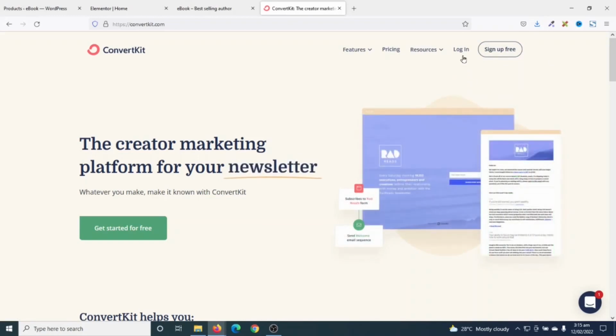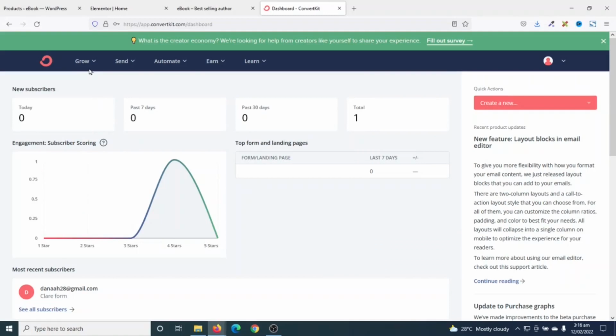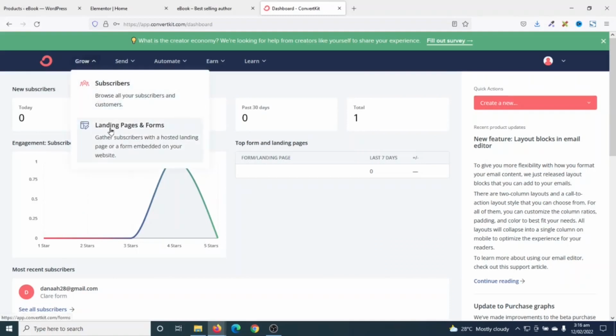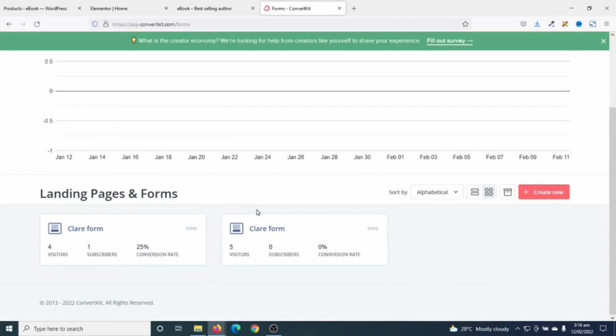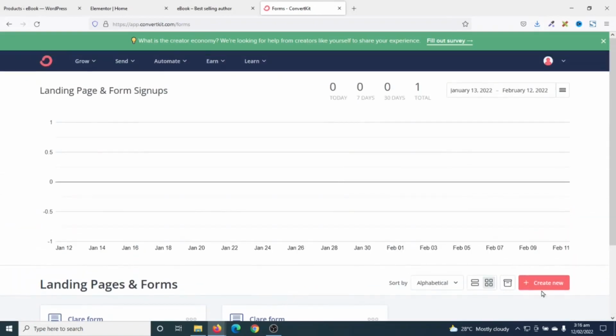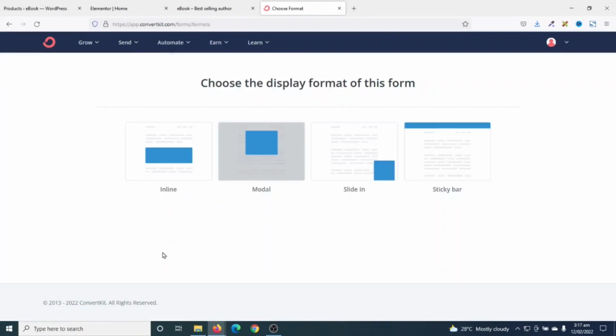So what I'm going to do is go ahead and log in. I already have an account. So upon login, I go over to Grow, then I click on Landing Pages and Forms. You see that I already have some forms I've created. So all what you need to do is click on Create New, then I choose Form. So these are the various formats you get. I'm going to go ahead and use inline.